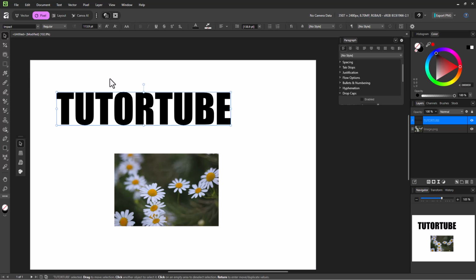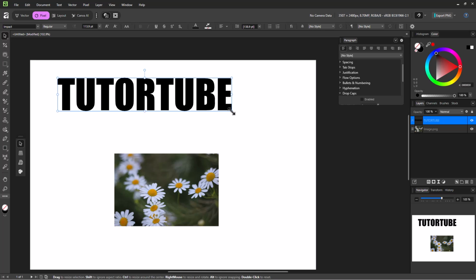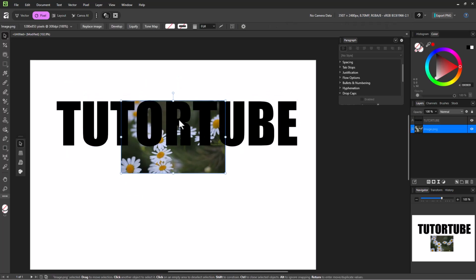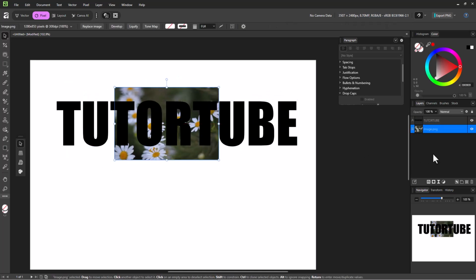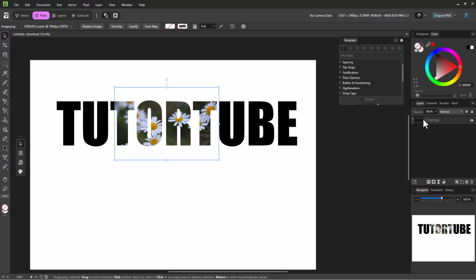So this is what you have, as you can see. Now you can see that this is regular, and this is Impact. Now I want the image to be within the text. For that, over here on the layers panel on the right hand side, all you need to do is click and drag the image right here onto the text. So you can go ahead onto the text.